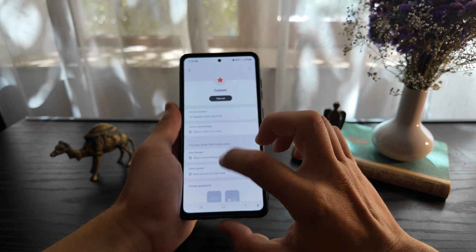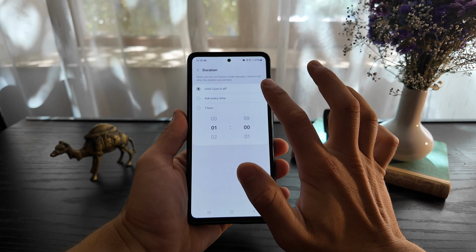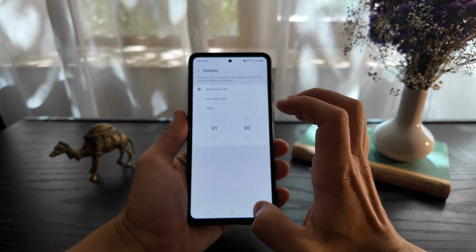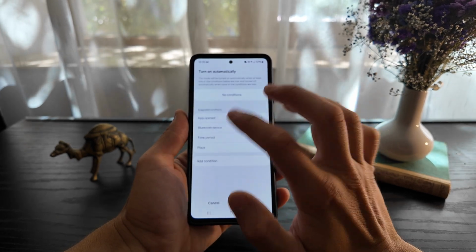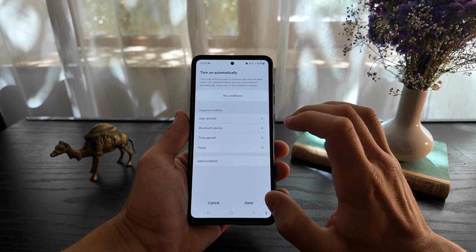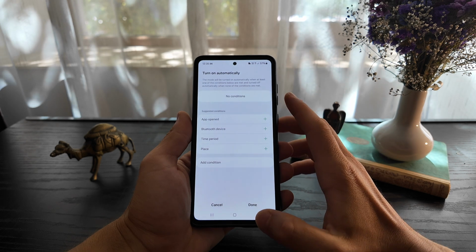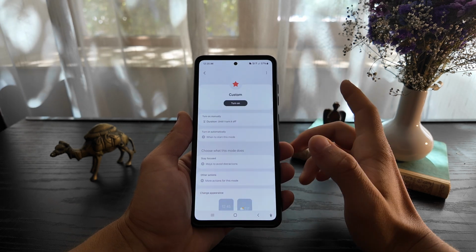And here you can customize what this mode does. So for example, you can set the duration of it. You can set it to turn on automatically when you open an app, when the Bluetooth device is connected. You can set a time period, and you can set a place even.